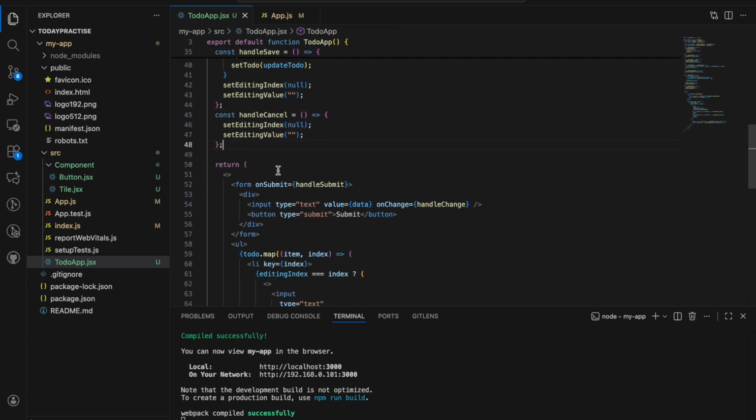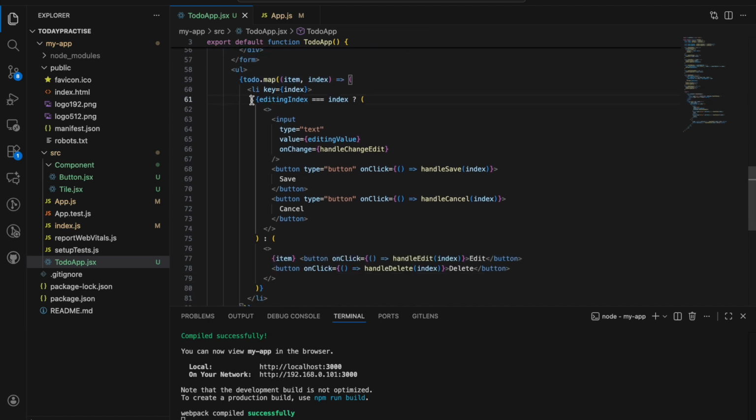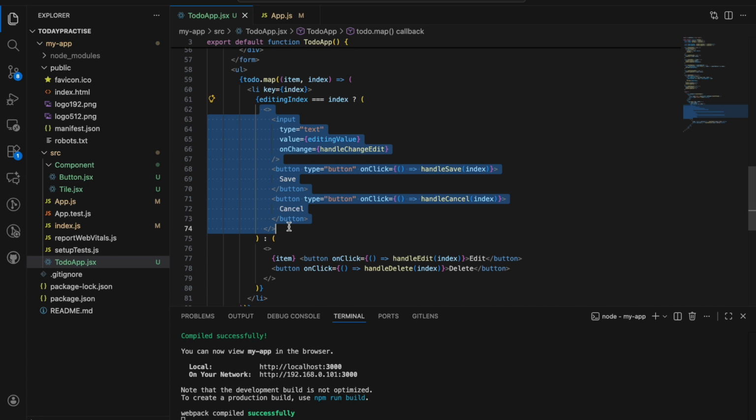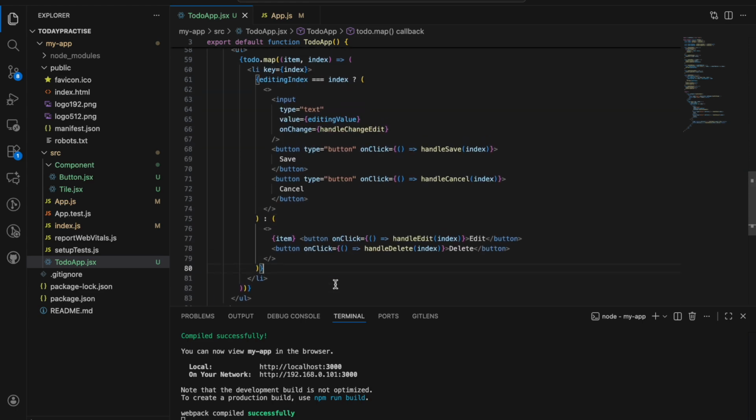Here in handle cancel, we are resetting the value. So this is the form. Based on this, if editing index equals index, then we show this field, as it is the edit field. If it is not edit, then we show this thing. So that's it. Thanks for watching.